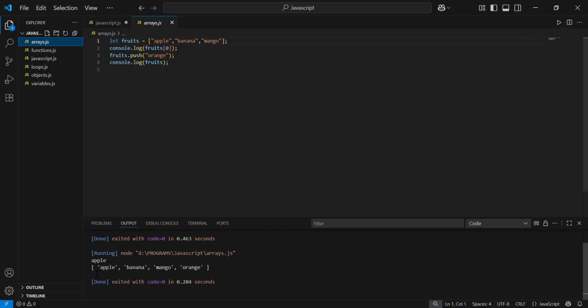Here we can see it shows apple as we gave fruits of 0, and it shows the whole fruits array. Here we have an array of fruits. We can access them by using index starting from 0. We can also add new items using push, like this.